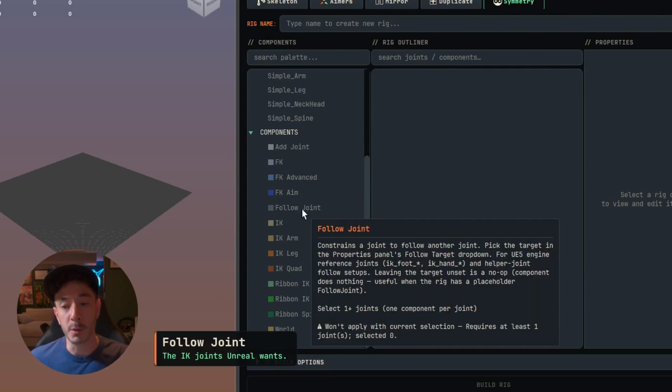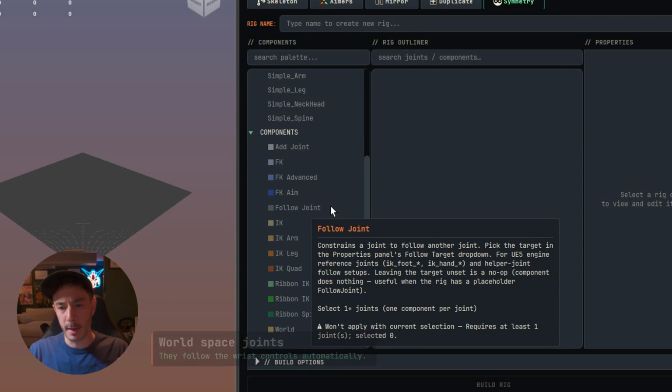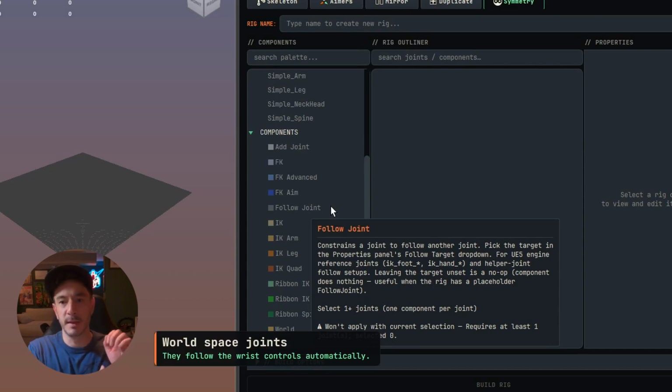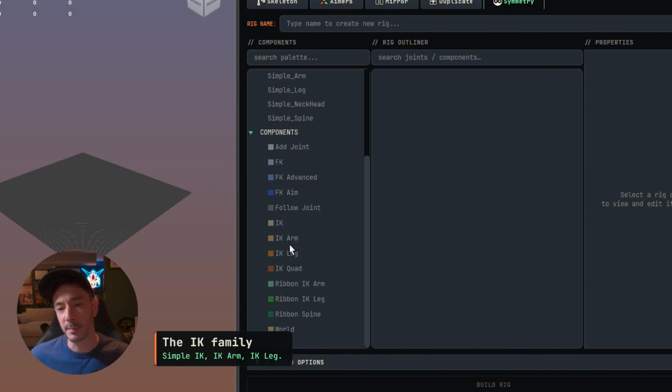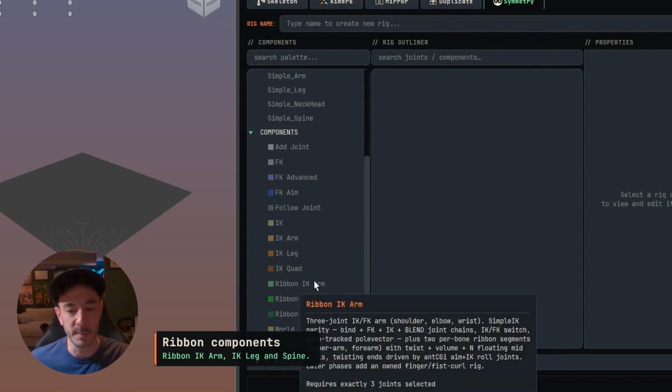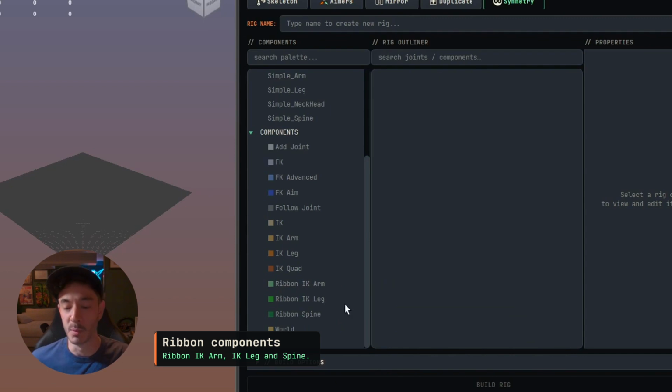Follow. We have the follow joint, which is like the IK joints that are good for the Unreal Engine, that are kind of like world space joints that follow the wrist controls. So you can put a follow joint component on there and just automatically follow the wrist. Then we have like simple IK. We have like the IK families, simple IK, IK arms, IK legs, IK quad, like the quadruped leg. And then we have some special components here, which is the ribbon IK arm, the ribbon IK leg, and the ribbon spine, which have all the cool ribbon functionalities of it.